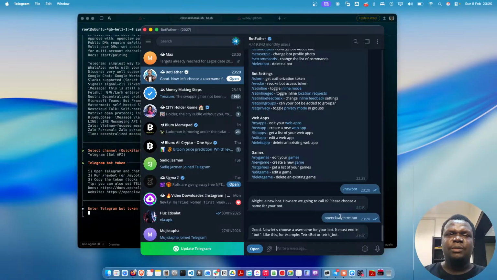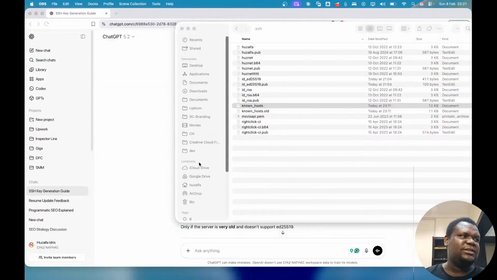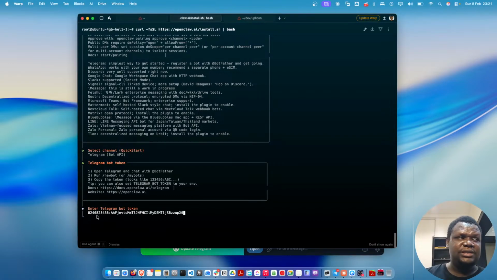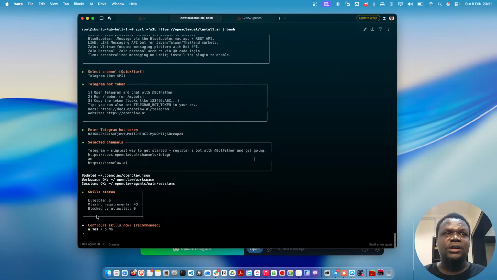So yep, that means our bot is ready and we even have a token that we can use. I'm just going to click on it to copy it, and I'm going to come back to my terminal to enter my token. So I'm just going to come back here, paste my Telegram token, and click enter.